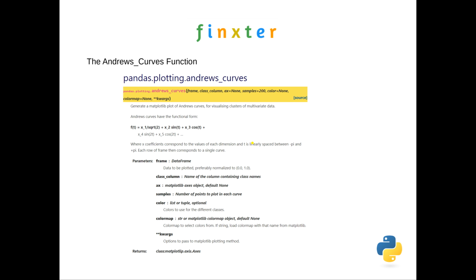For those of you who love data science, for those people like me whose eyes glaze over a little bit, looking up at the top in the yellow there, you can see that we're using andrews_curves, open bracket, frame, which is your data frame, class_column, which will be the column that you're using to categorize the different data sets. Then there's x, which we're not going to use. It's just a default, and that's the matplotlib axes object. Samples, which we will use. Samples will just talk about how many samples you're going to get to form the curve.